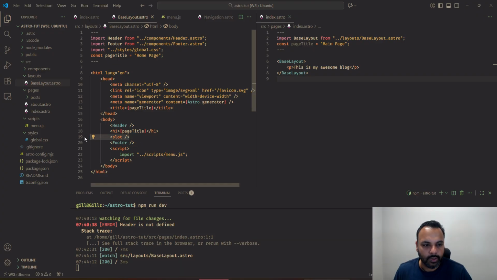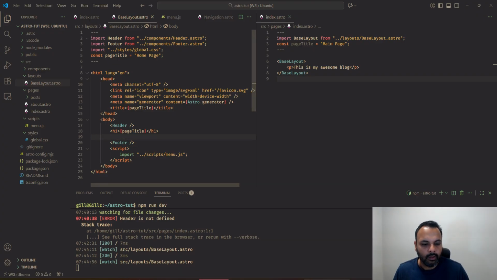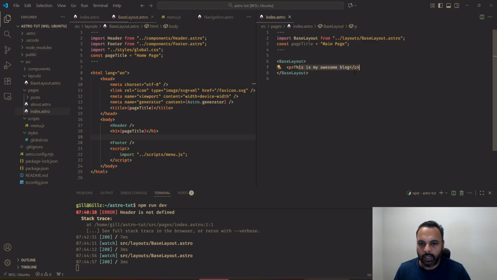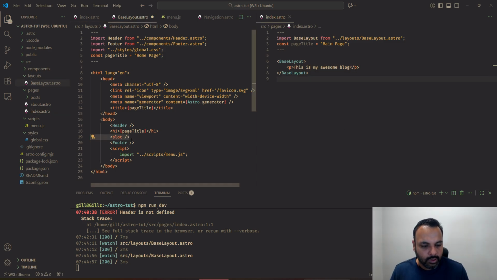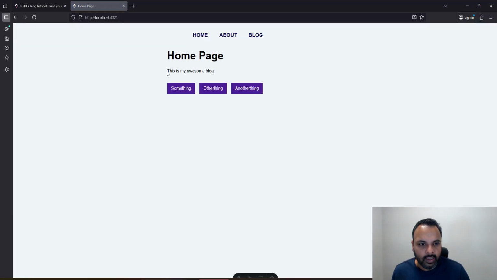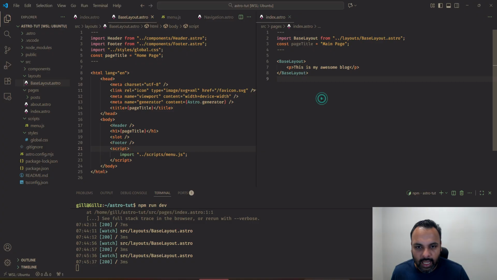Okay, so without the slot component, we don't have a p tag here, this is awesome blog over here. And when we put the slot tag here, then we can see the p tag. This is awesome blog. So what's basically happening is the slot uses whatever's inside the parent BaseLayout tag, and it gets passed into the layout there.